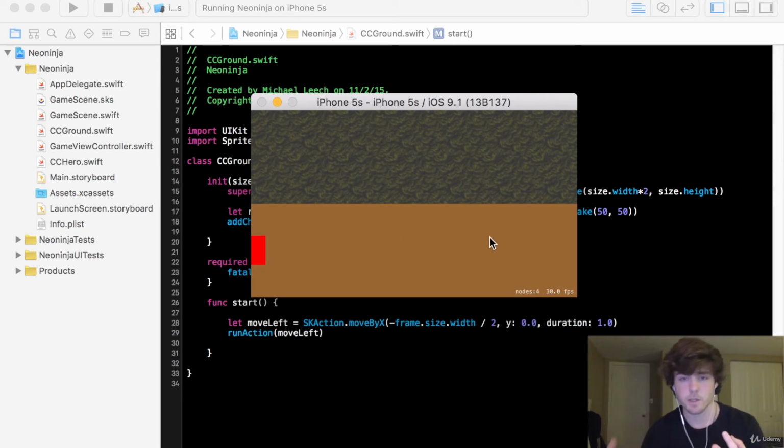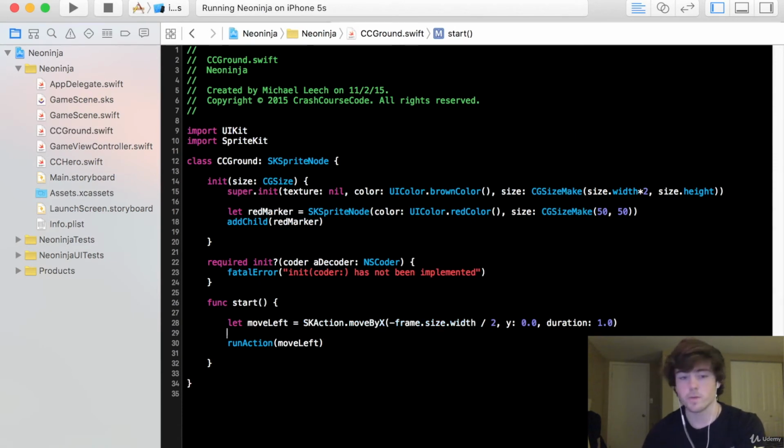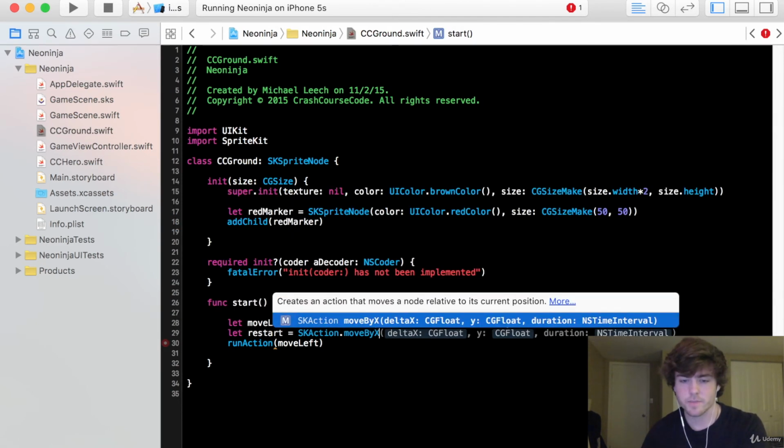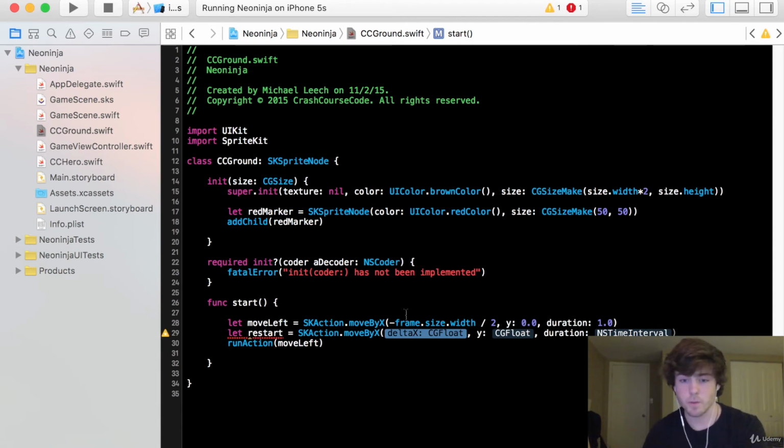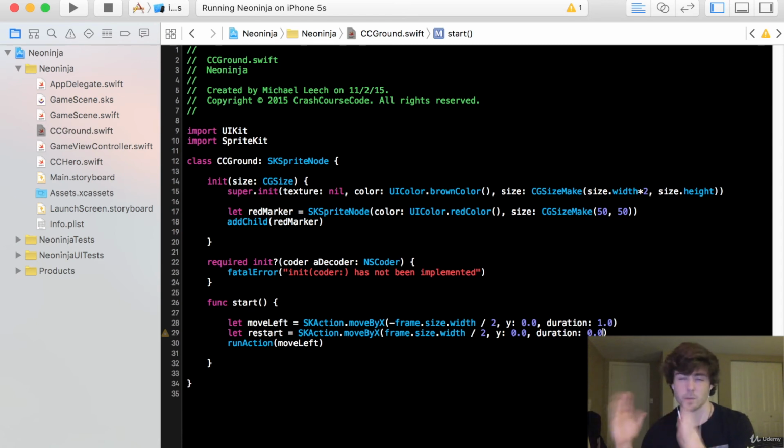So to make this continuous, we need to sequence a couple of actions together to make it look like this infinite ground moving. So let's create another action after move left. Actually, let's call this restart. I'm going to call SKAction.moveBy x. We just want to basically do the opposite of what we did right here. So I'm going to say frame.size.width over 2, so it's just going to move that back, a y value of 0.0, and the duration is going to just be 0. That's going to make the block just appear instantly back in its original position.